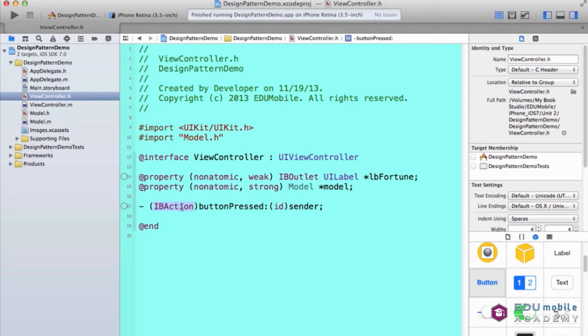IBAction is a typedef to void. So this actually returns nothing. IBOutlet is a define to nothing. So don't worry about what these actually are. Just know that if we want an outlet to our view from our view controller, we need to use this keyword IBOutlet. And if we want an action method, we need to use this keyword IBAction.